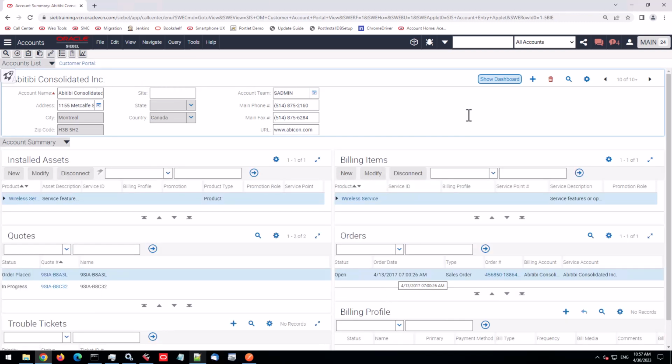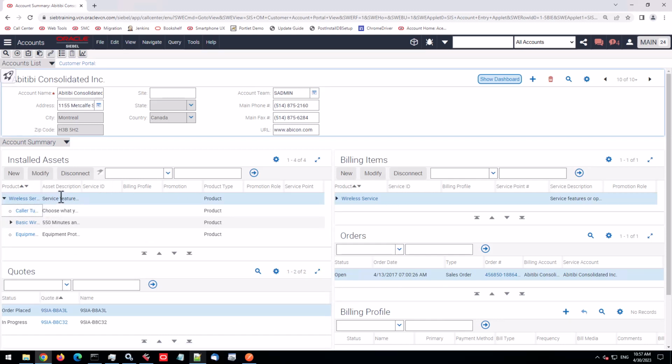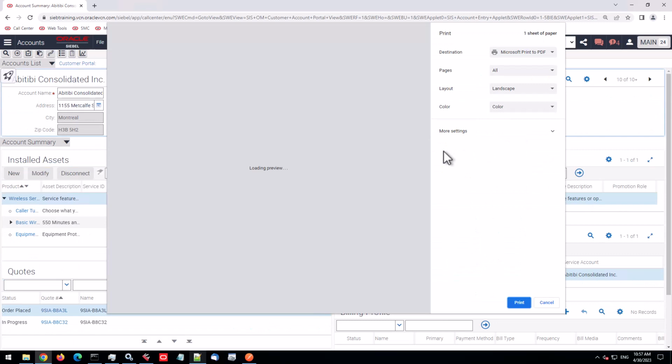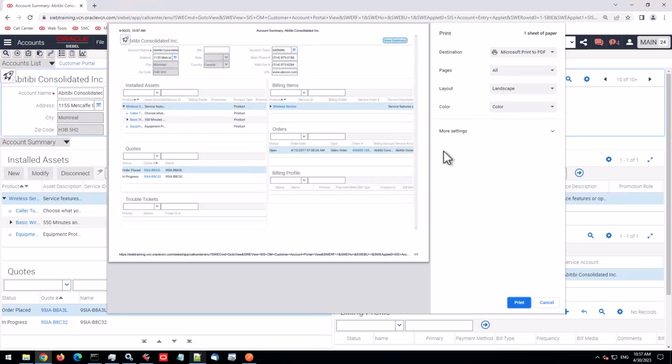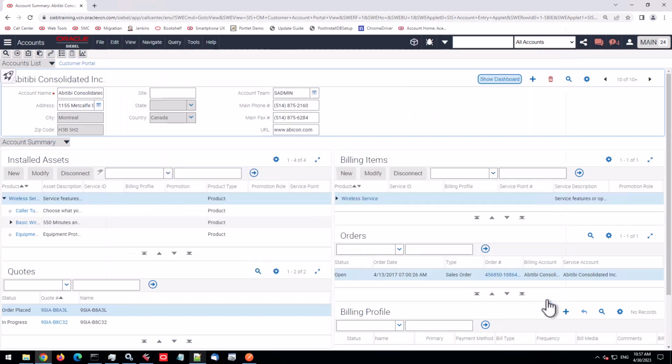This is the account summary view with the installed assets, billing items, quotes, orders. So it's 7 applets, and hierarchical applets here. You notice when you print this view, that, well, let's try it. Let's try printing this view. Okay, it comes out like expected, but the data is truncated and only the data shown on the view is there. So it's not really perfect for printing.